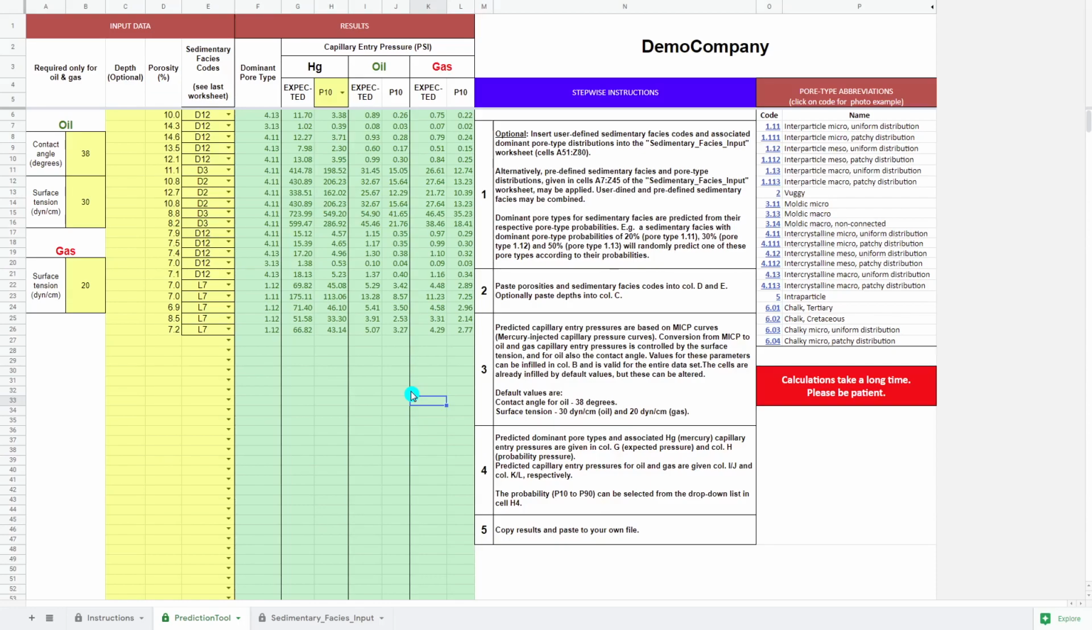The surface tension for oil and gas and the contact angle for oil has to be entered into column B. The cells are filled in with default values, but these can be altered. We will stick to the default values for now. Probabilities can be given as P10 to P90 in 10% increments, and this can be selected from this cell.